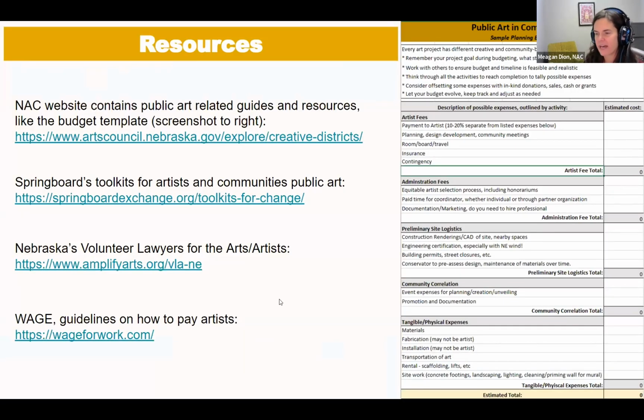So I've kept promising some resources at the end, and here they are. If you look at this first resource, that's the Arts Council page for creative districts, and that is where you can find this sample planning budget for public art. If you have any trouble finding it, you can reach out to me. I'd be happy to help share that with you. It's in one of the little drop-down menus. So there's that.